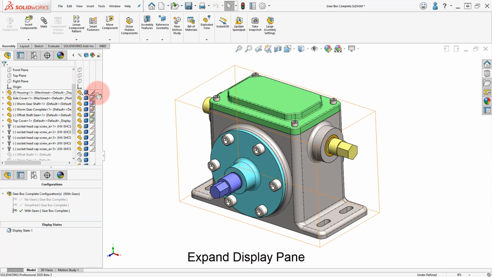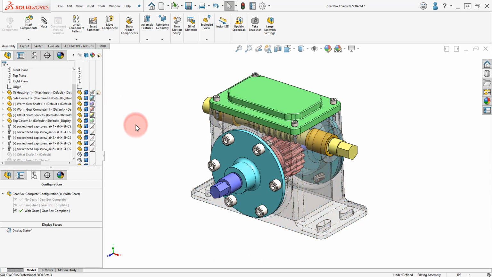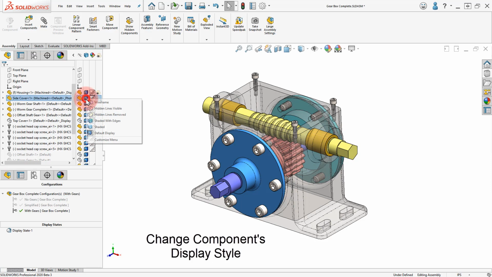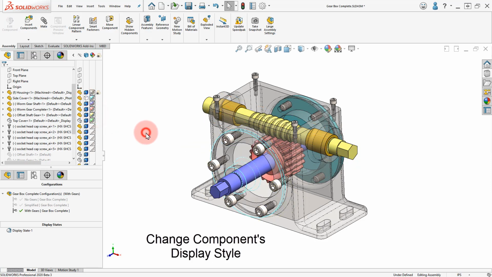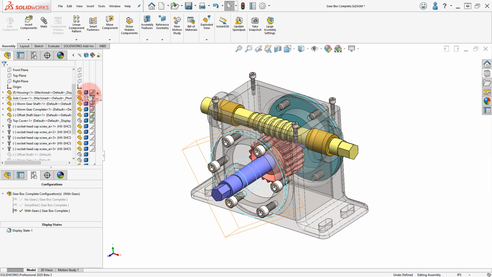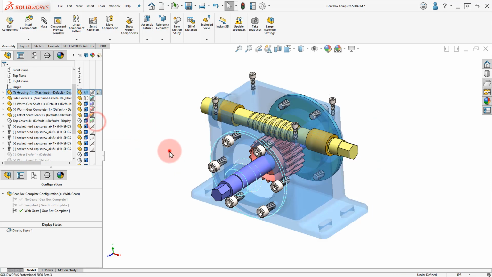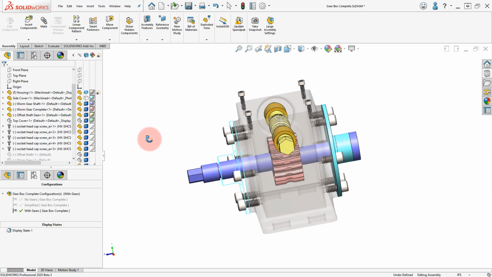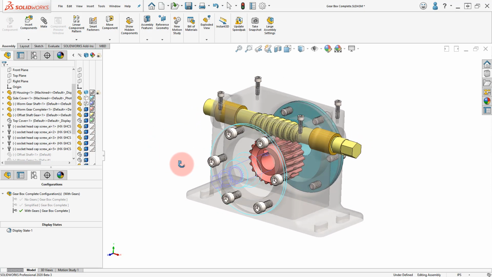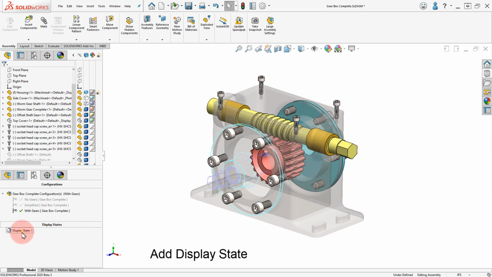Open the display pane and modify the different components' appearance. Change their visibility, transparency, or display style. Right-click in the Display States panel and select Add Display State.